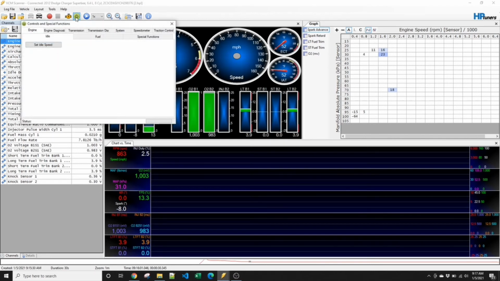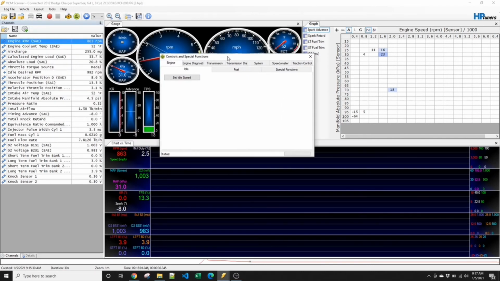And over here we have more things, special functions. Most of these you won't use, but this one, reset all adaptives, will sometimes have you do that, or a throttle relearn if you've changed throttle bodies. So that's under the little green icon for special functions, and then under special functions, it's the same spot you'll go to change gear ratios or tire size. Like if you change tires and you want to change your tire size, you can go here and do that also.